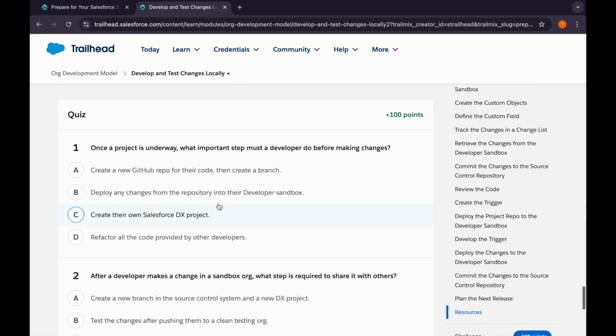So let's come to the quiz. First is, once a project is underway, what important step must a developer do before making changes? First option is create a new GitHub repo for their code and then create a branch. Second is deploy any changes from the repository into their developer sandbox. Third is create their own Salesforce DX project. Fourth is refactor all the code provided by other developers.